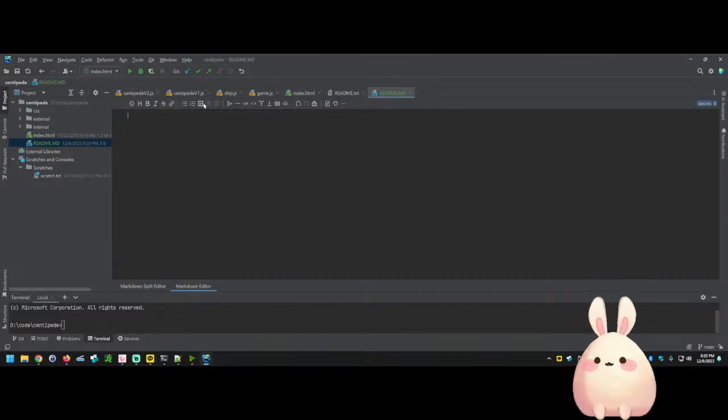Oh, cool. Insert a line. List headings. Cool. Let's make a heading 1. Let's call it a bad version. It's definitely not, definitely not Centipede.